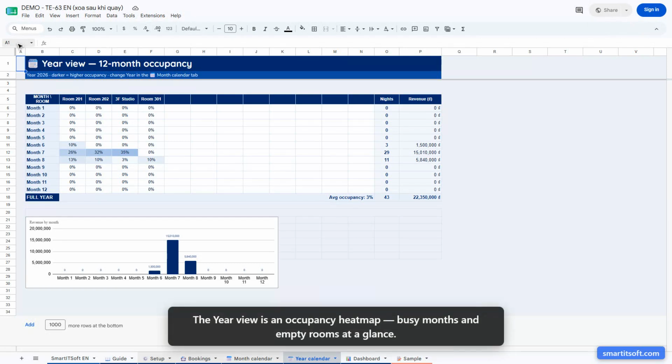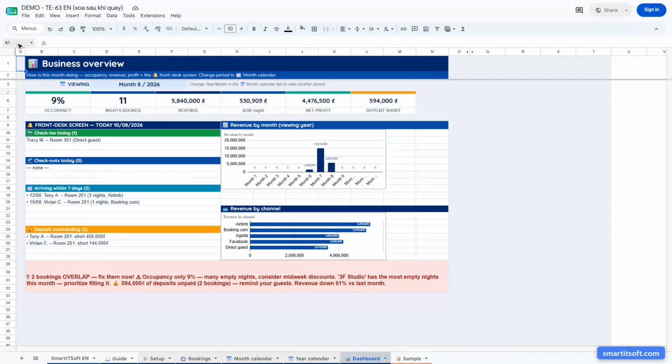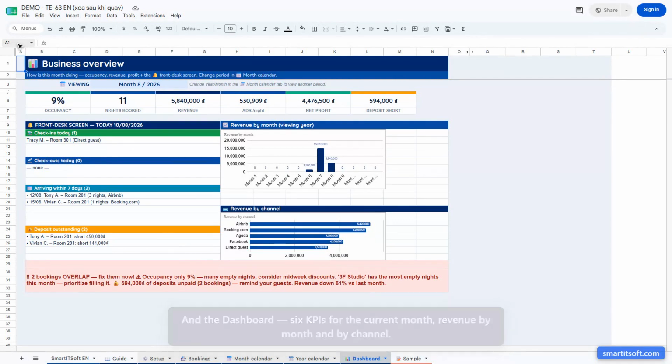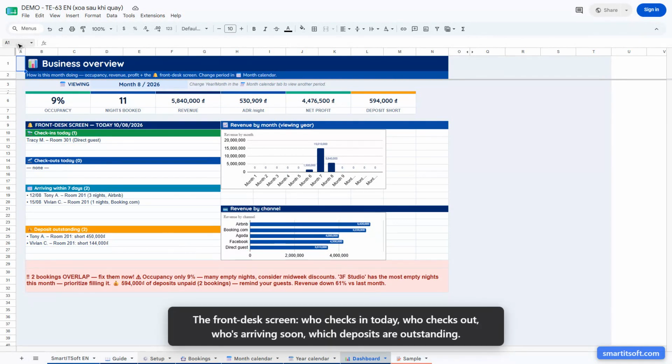The year view is an occupancy heat map. Busy months and empty rooms at a glance. And the dashboard. 6 KPIs for the current month, revenue by month, and by channel.